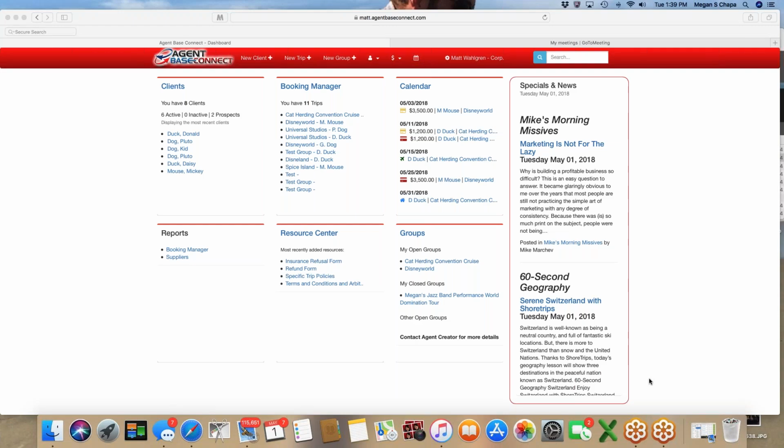Hello and welcome to the AgentBaseConnect demonstration of the groups function. This is a great way to organize your groups and for your agency to be able to share groups that they might want to open up to other agents in the agency in order to make sure that a trip runs.